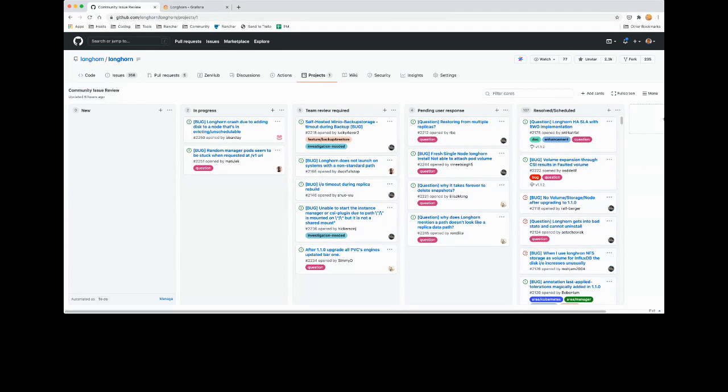This is what you see if you take a look at the Longhorn project. Those are all the issues coming from the Longhorn user community, and we are going through them one by one. We have hosted multiple meetings per week to go through them. Once we have received an issue, we put it in new issues, and if no engineers have had time to pick it up, then we will discuss it in the community issue review meeting to decide what the next step for the issue should be.